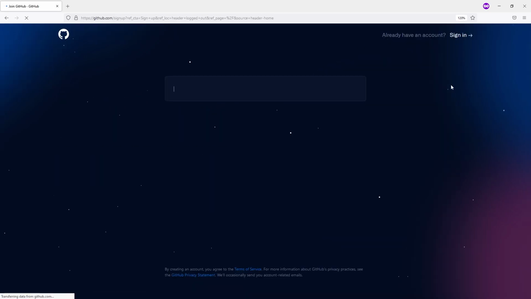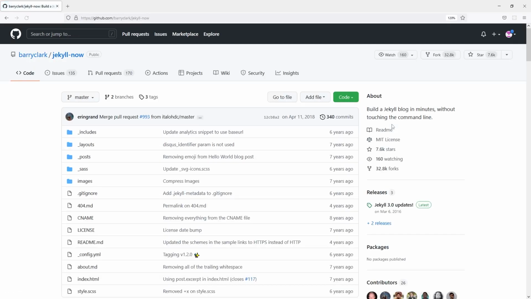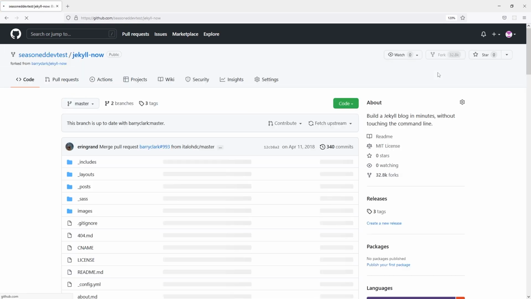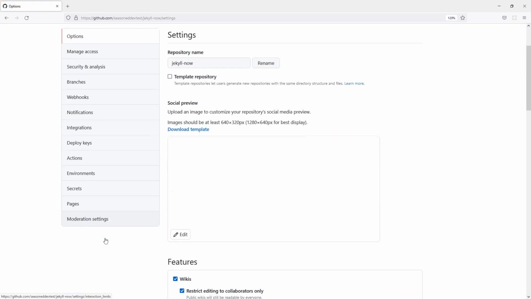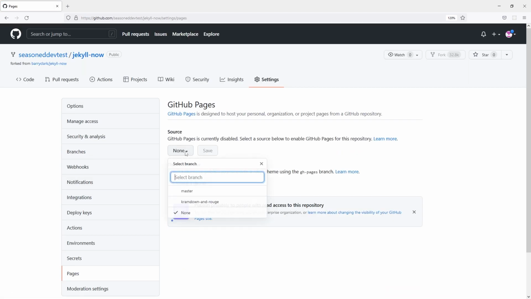Sign up on GitHub. Open the Jekyll Now repository. Click on the fork button. Wait until it's forked. Go to the settings. Click on the pages tab. Select the master branch as a source and click save.